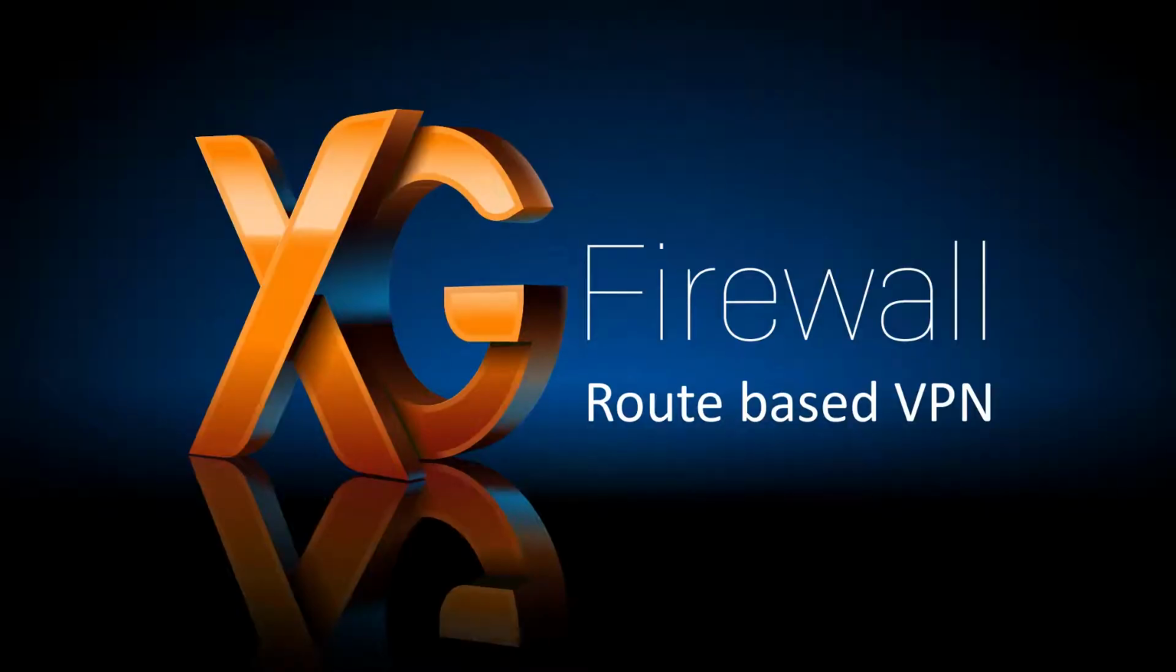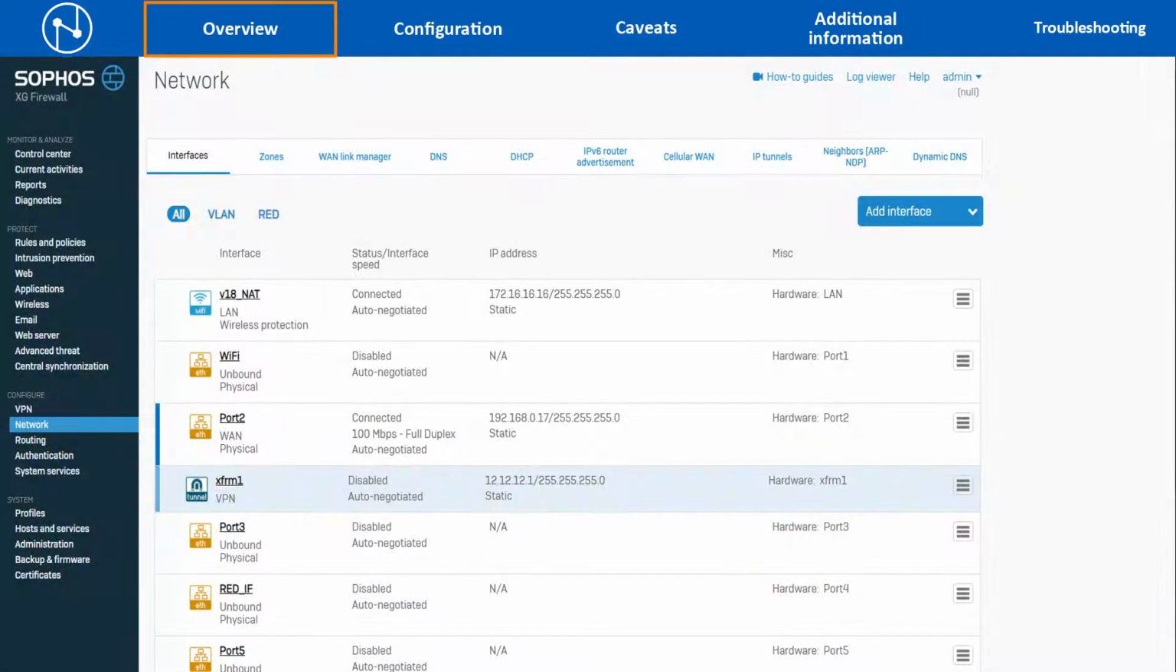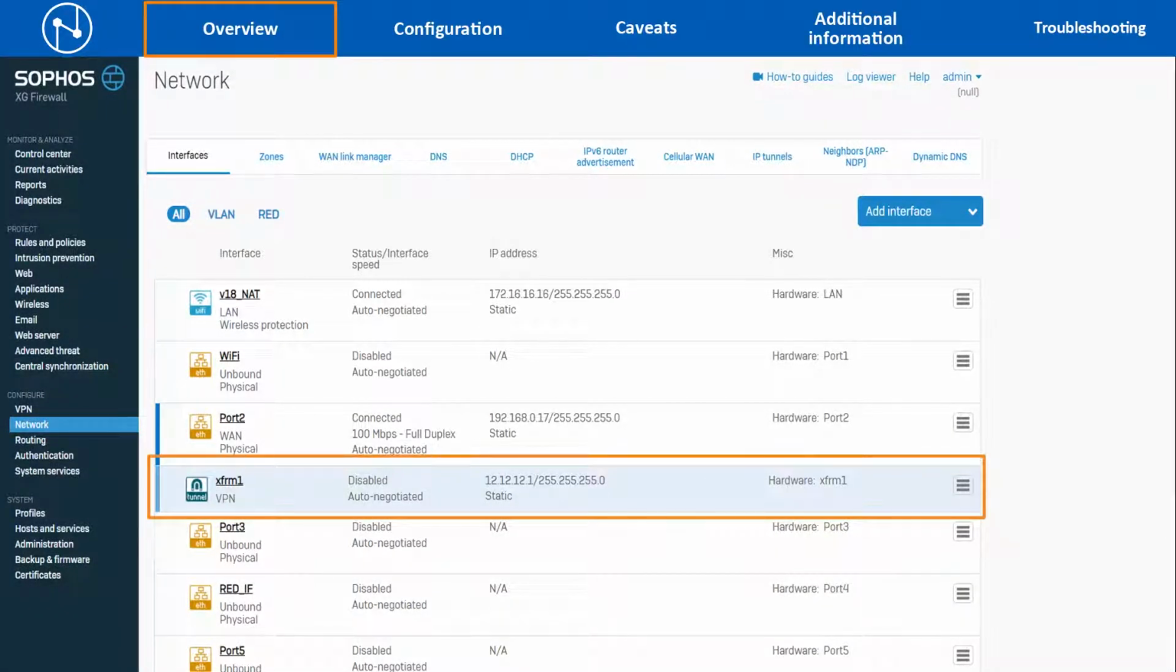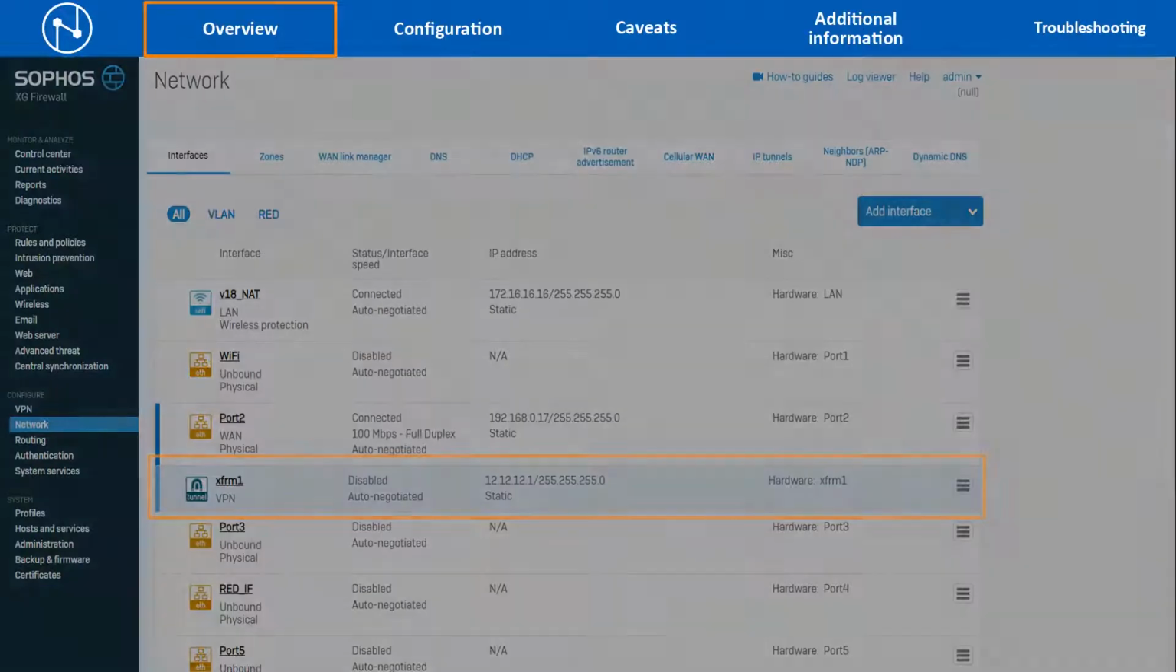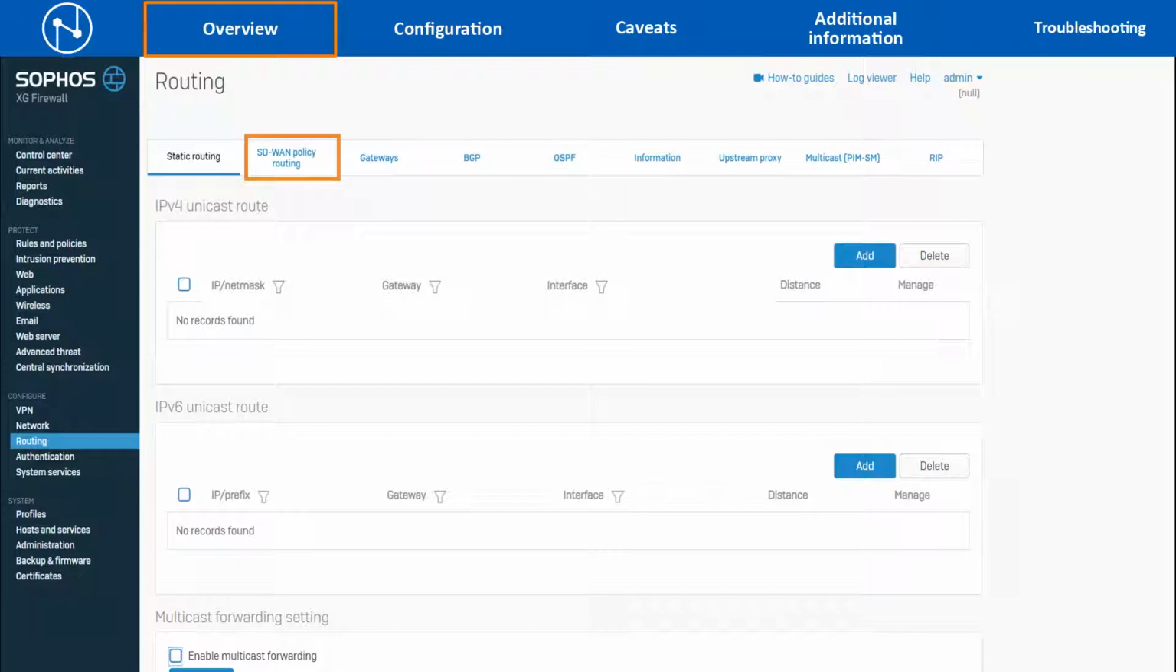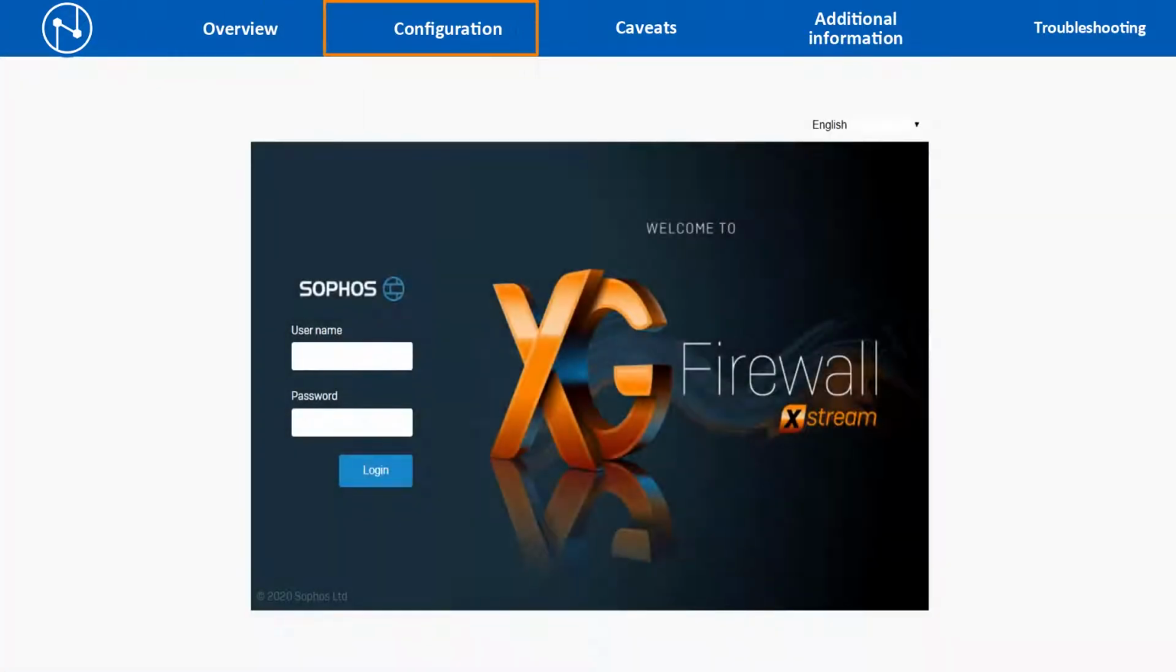With version 18, we have added the route-based VPN method into the framework of IPsec VPN functionality. Route-based VPN creates a virtual tunnel interface, or VTI, that logically represents the VPN tunnel, and any traffic that is routed towards this interface is encrypted and sent across the tunnel. Static, dynamic, and the new SD-WAN policy-based routing can be used to route the traffic via the VTI. The prerequisite is that the Sophos XG must be running SFOS version 18 or above.